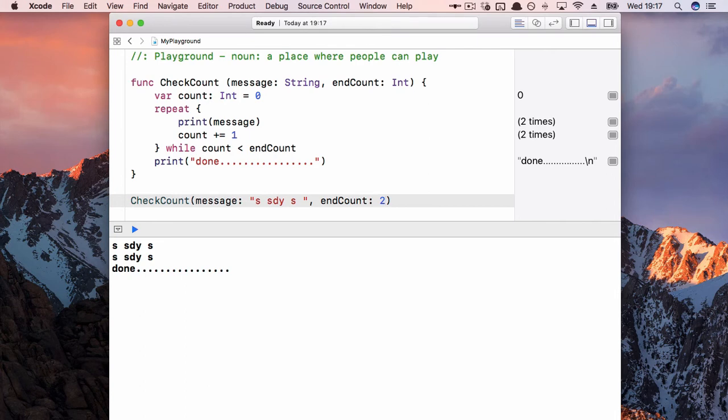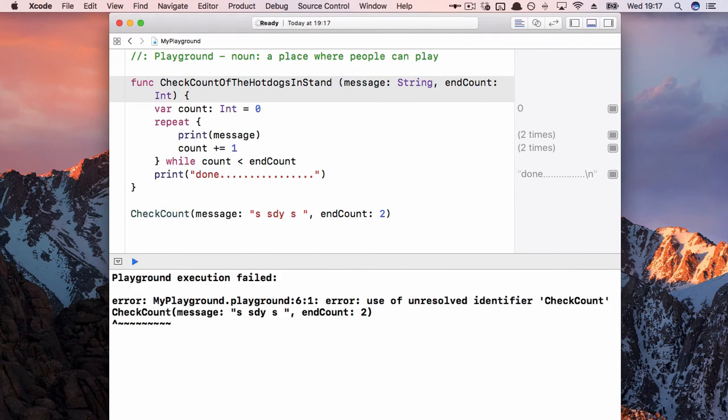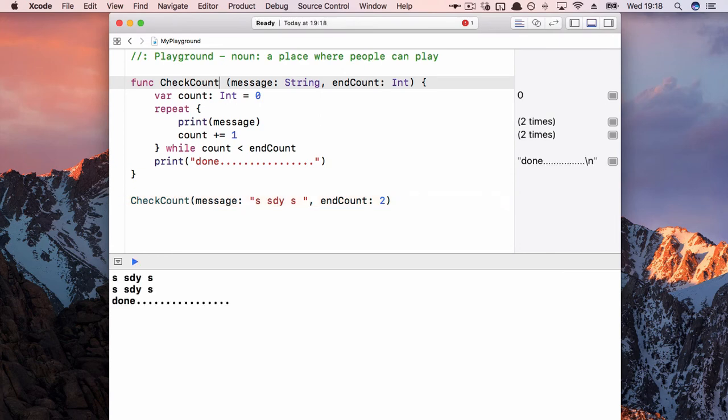Right. So what else are we going to talk about here? We're actually going to talk about the names. These names should be descriptive, but also as short as you can make them. So we don't want check count of the hot dogs in stand, because that's, well, it's just ridiculous. So you would just have check count. You might have check count hot dogs or count hot dogs. And that's probably a better one. We can have count hot dogs or whatever it is. So you should make it short, but as descriptive as you can within that.